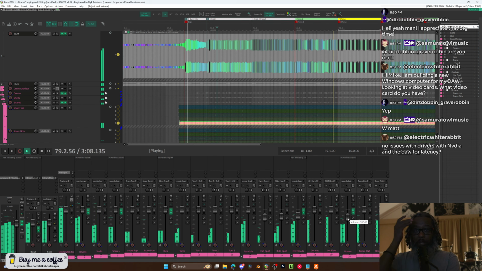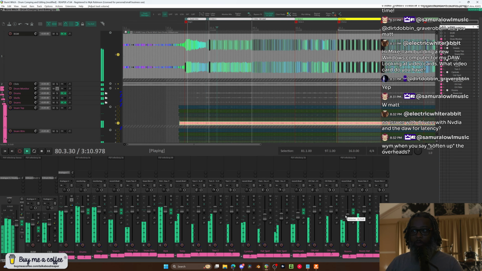No, it's not bothering me at all. I mean, Reaper doesn't necessarily do a whole lot with the GPU anyways, though.